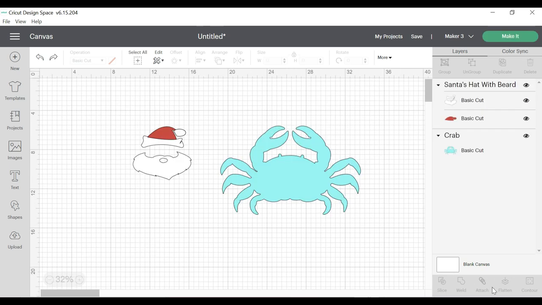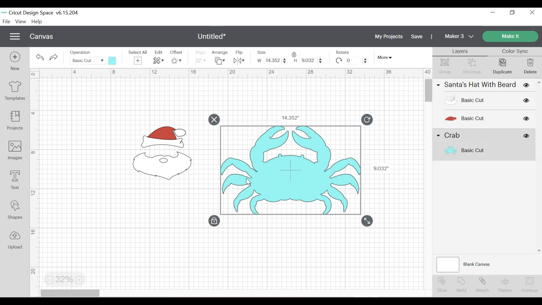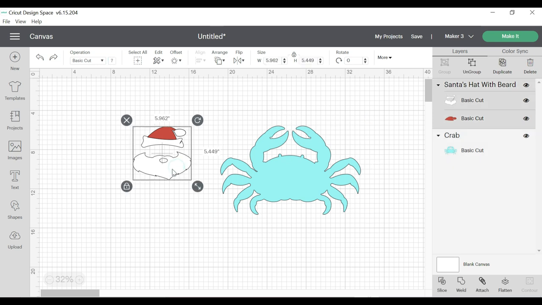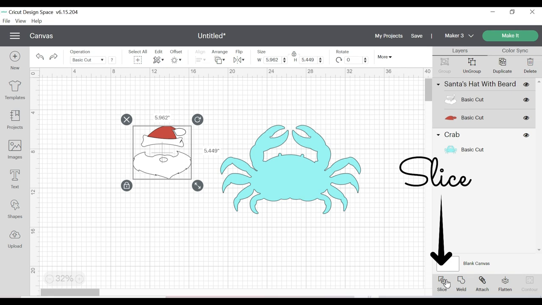Next, I want to go over the buttons that are located down at the bottom right of our canvas. Once you get some images onto your canvas, these buttons will actually light up down here. I just went ahead and put in a cute little crab and also this Santa hat with the beard so we can go over just a couple of things. I want to go over slice first. Your slice button's function is to cut the uppermost item from your lowest layer item. And this is what I mean by that.